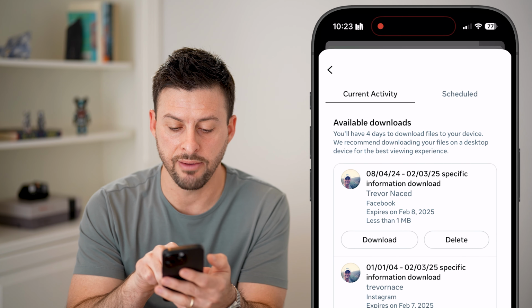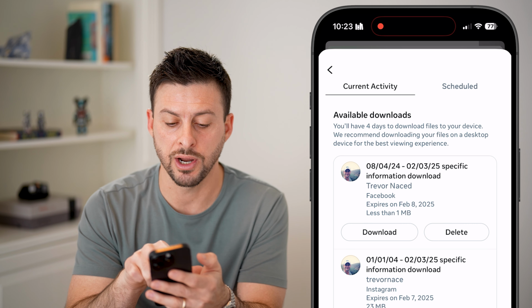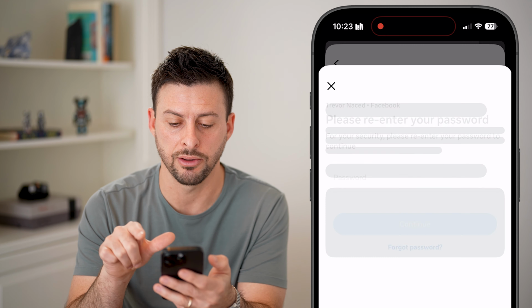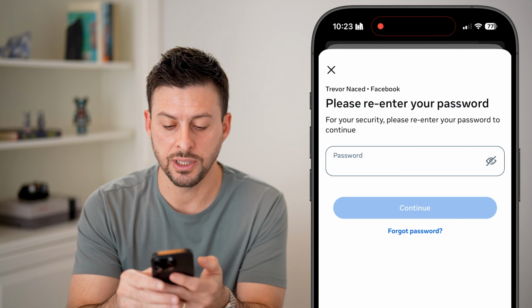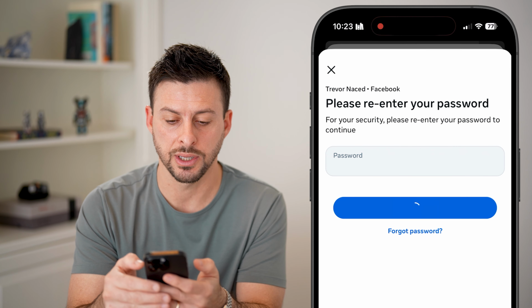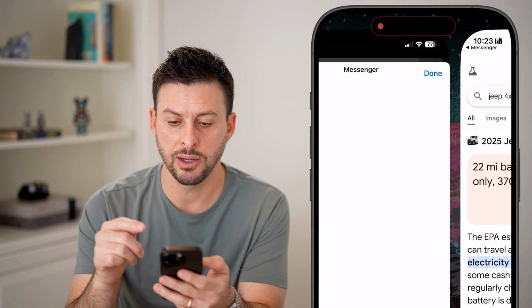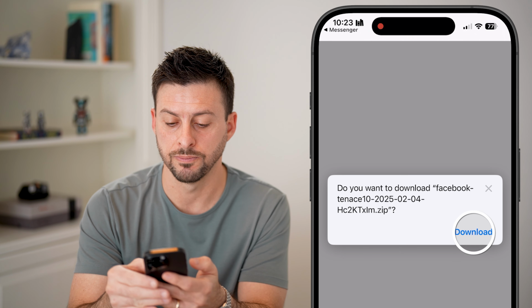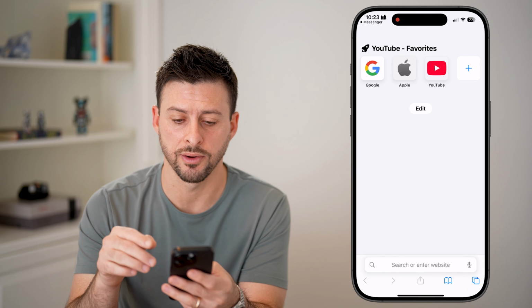Here you can see I have that downloaded file. When it's ready, just hop back in here and hit Download. You're going to re-enter the password for your Facebook account. And once that's done, it will pop up with the ability to download. So hit Download here and I'll show you where to find it.